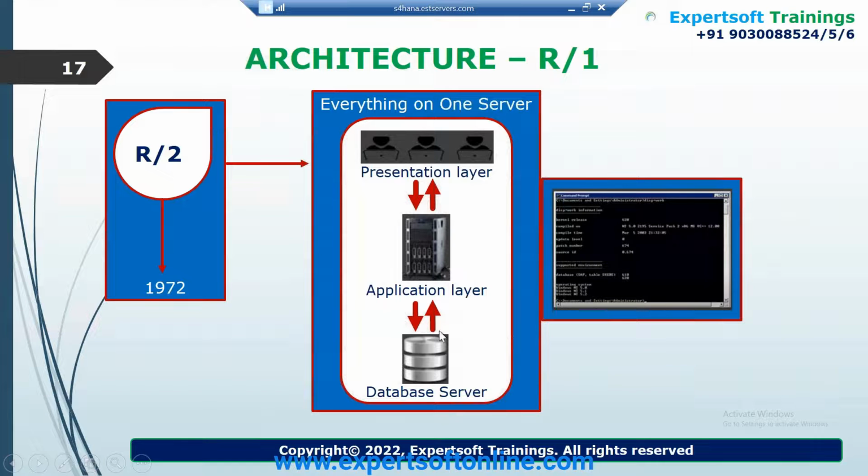So what happens if the database is down? The complete application will be down. You cannot do anything. Means this is one box. If any of the part is down, then the full application is down, and you don't know where the issue is, that is, the database level, application level, or presentation level. So it was difficult to manage.